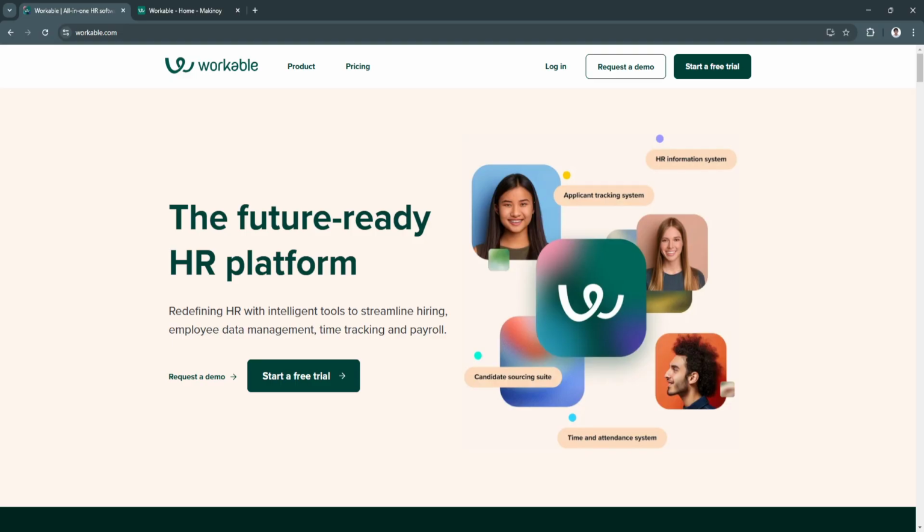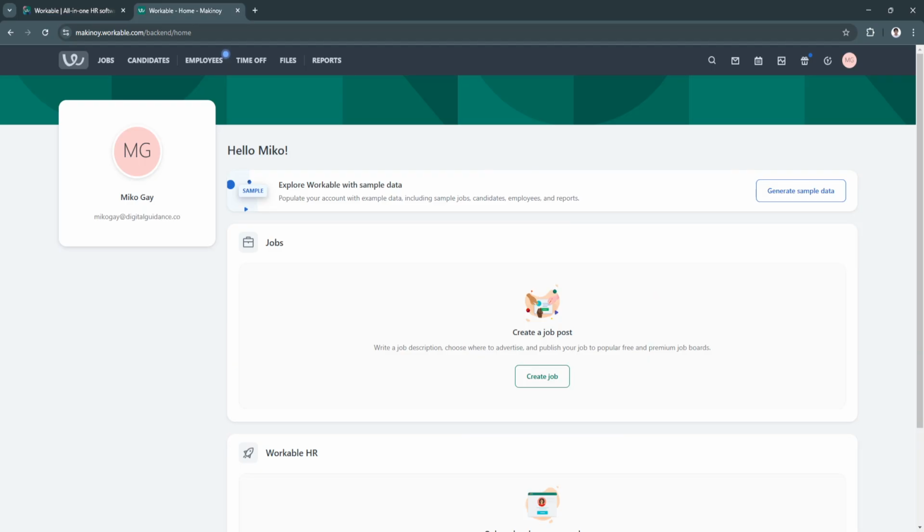So now let's move on. So simply head over to workable.com, which is their official website. From here, you can start a free trial. So simply sign up for an account. And after signing up for an account, you will now be redirected to this page right here.